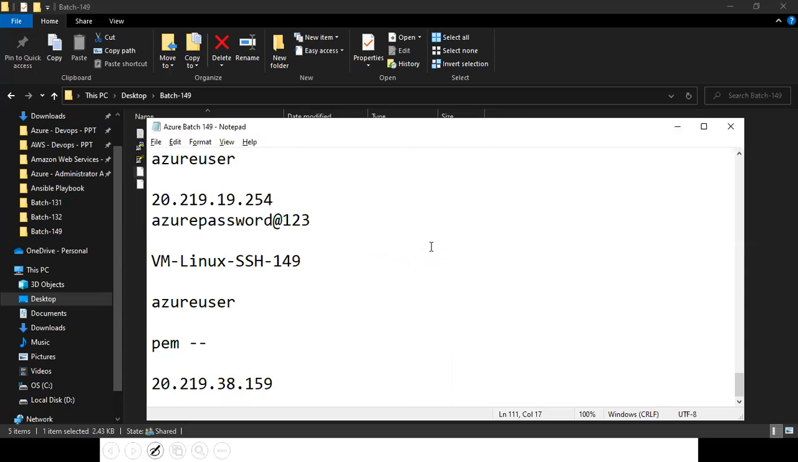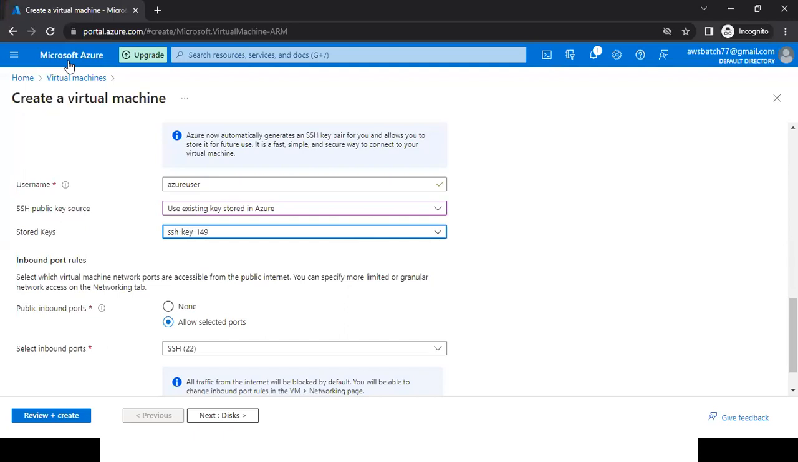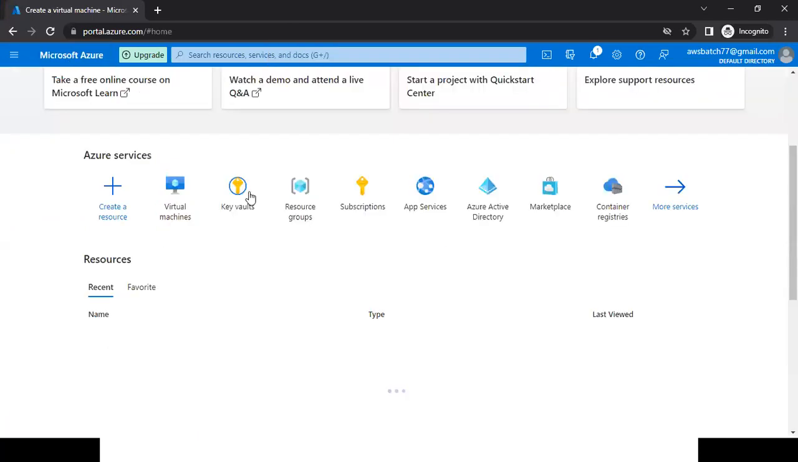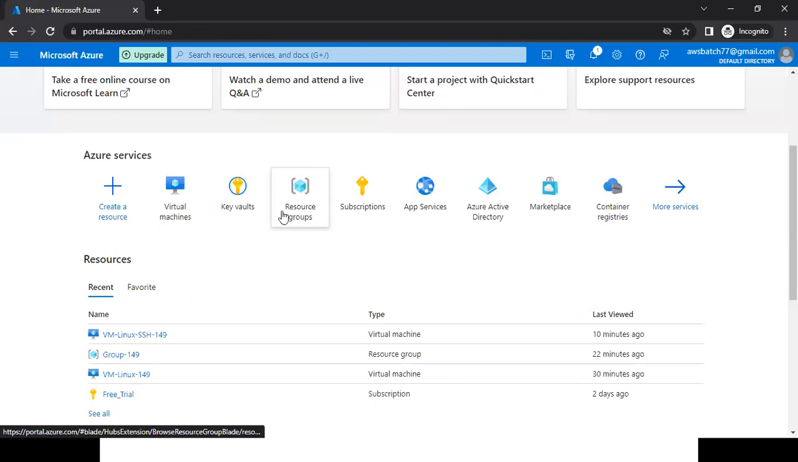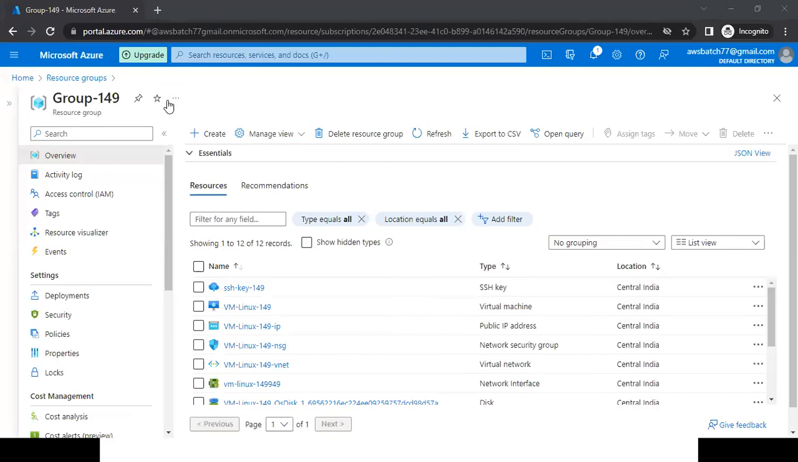Yes, Suresh. Yesterday we created one resource group, and today we again created another resource group. The reason is that after yesterday's session, we deleted that resource group. Now if I open this particular resource group, I have a total of 12 resources.